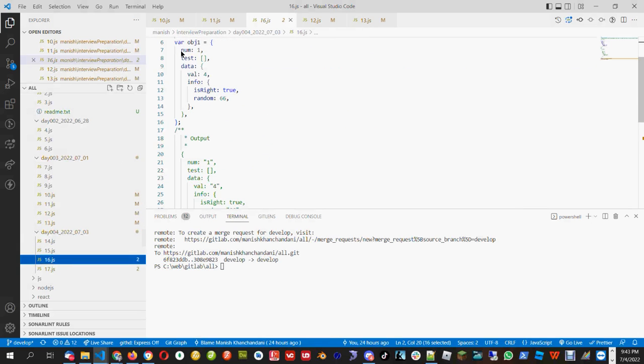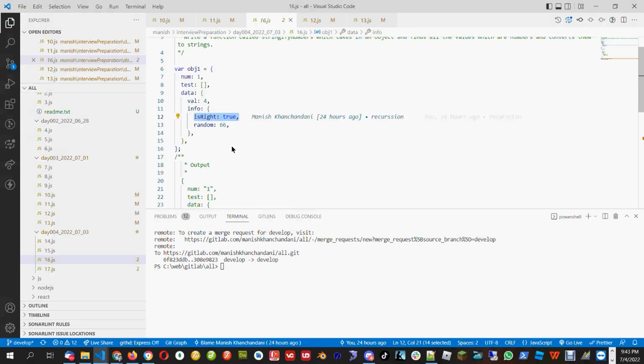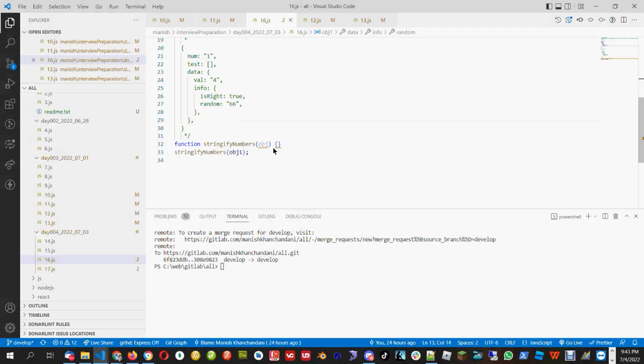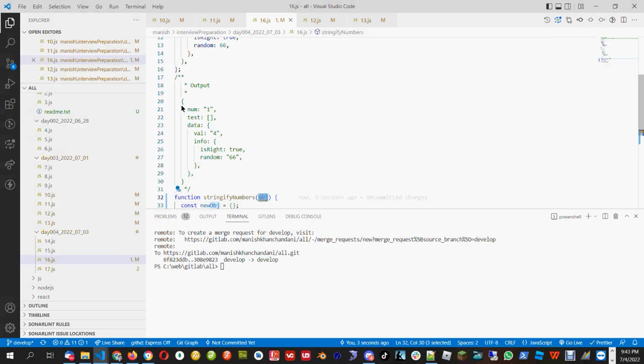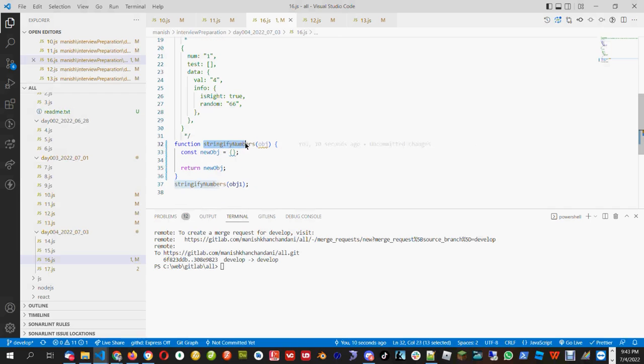So we have to stringify the number, that is, if number is 1, we have to convert it into the string. But if it is already a string or boolean, we will keep it same as it is. We'll not change it. So that's what we have to do. So what we will do, we'll create a new object, constant new object. And I will return this new object in the end. Now I will loop through this object, which is the current object which I am sending, and we will call recursively this function if required. Otherwise, we will convert number to a string and keep boolean as it is.